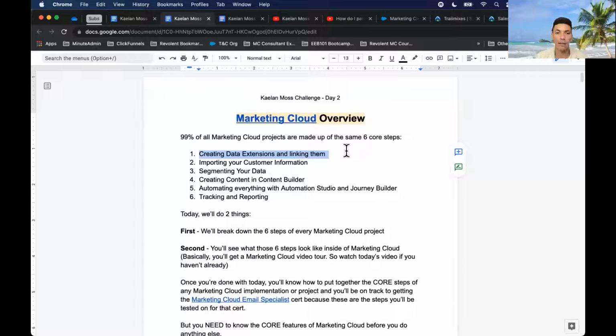Obviously, I'm leaving out the part that you've got to know how to clean your data up. You've got to know how to pull that data from your point of sale systems, from APIs and different things like that. But the core feature is you've got to create your data extensions, store your data in the right locations, and have data so that you're ready to send messages out to your customers.